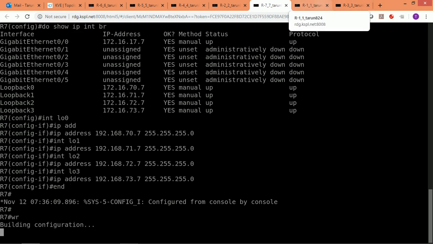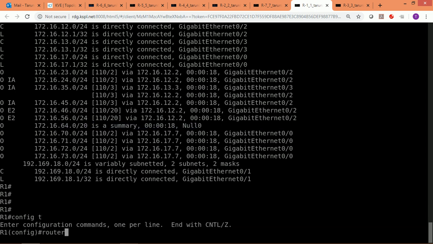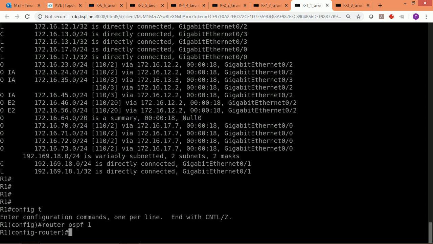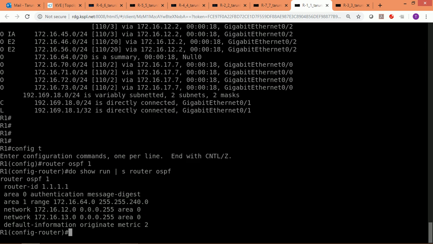Go to R1, go to OSPF configuration and remove that command. Show run section router ospf, and here I will remove this command, area 1 range.